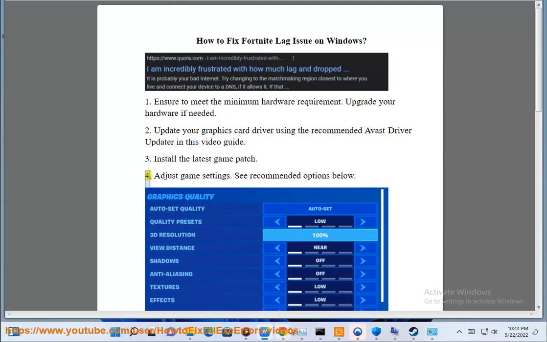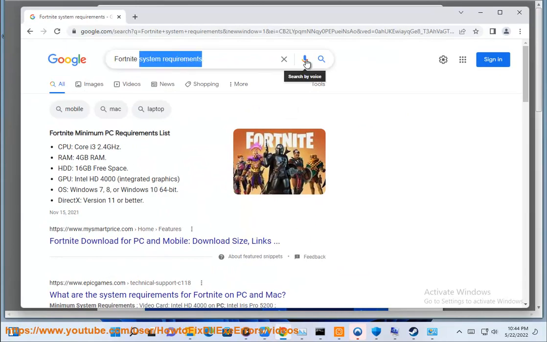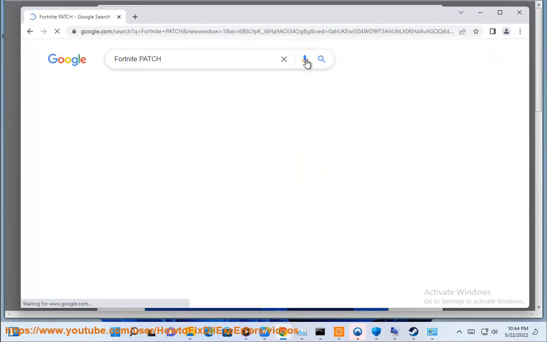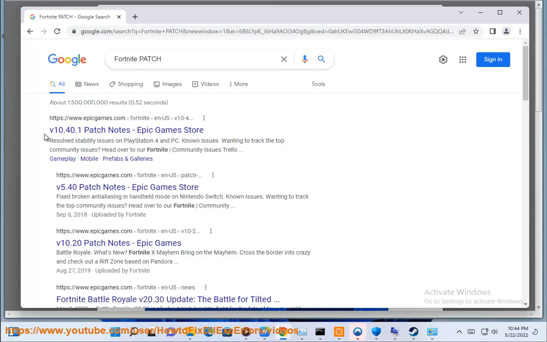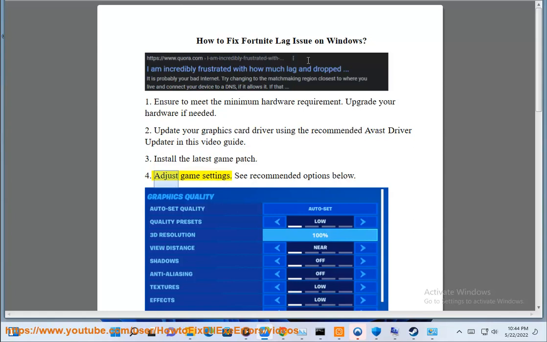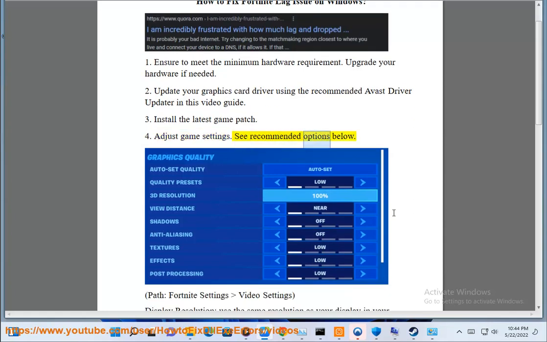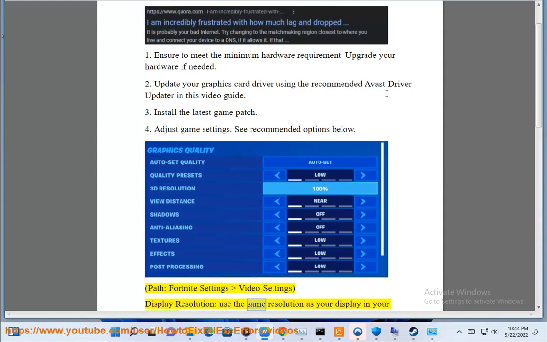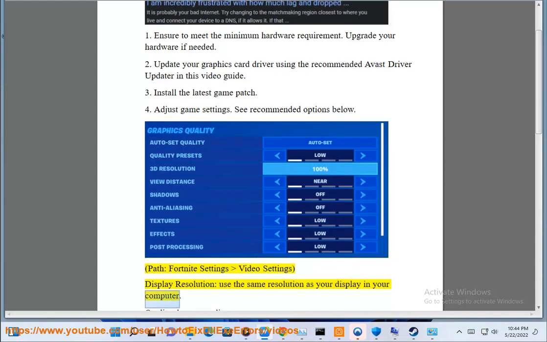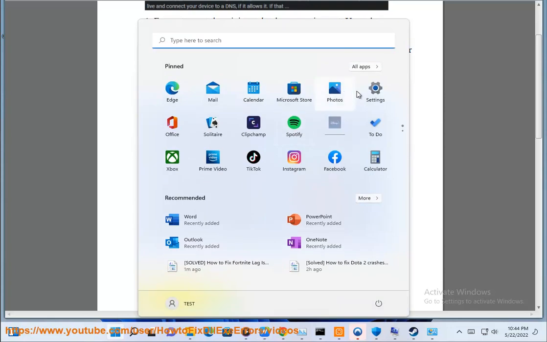4. Adjust game settings. See recommended options below. Tap Fortnite settings, video settings. Use the same resolution as your display in your computer. Quality, low or medium.